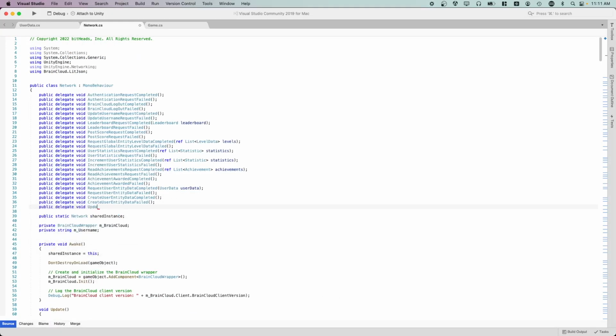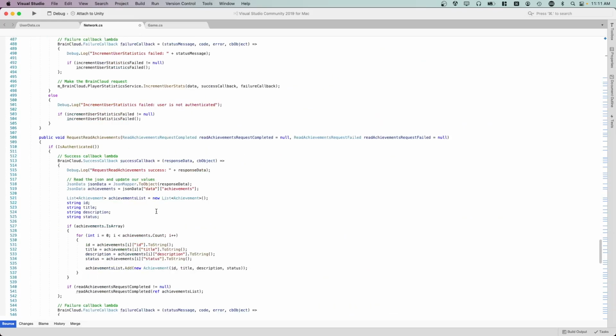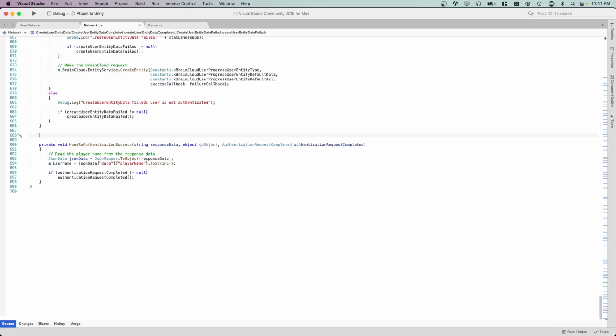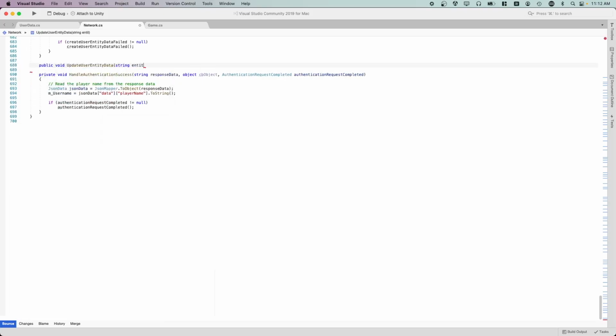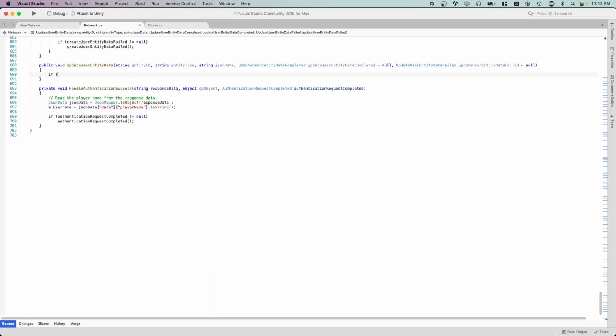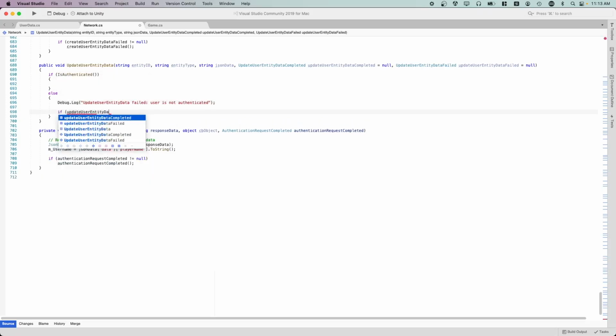Declare a pair of callback delegates that will be used to handle the response for the update entity request. Scroll down to the bottom. Declare a public method called updateUserEntityData. In the body of the method, we're going to check to see if the user is authenticated. If the user is not authenticated, we'll log a meaningful error message, and if set, we'll invoke the failed callback delegate.